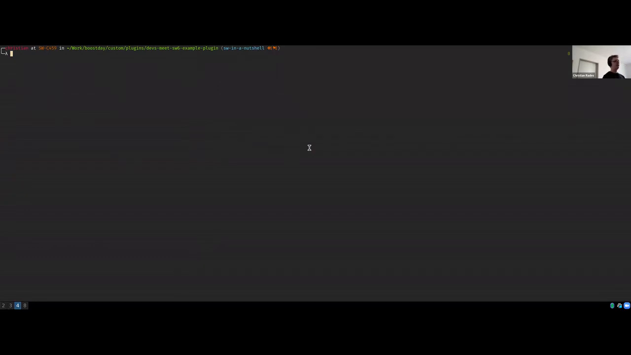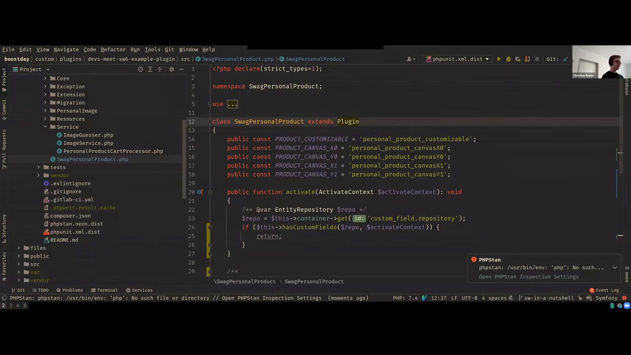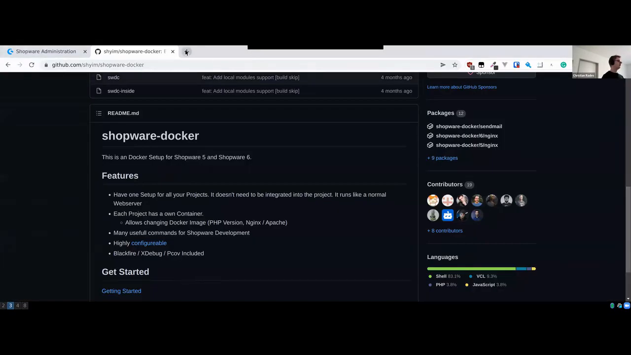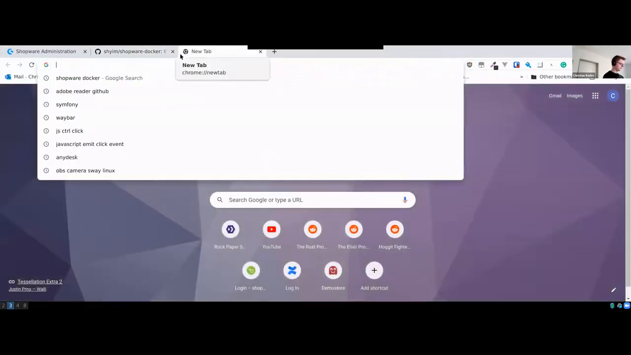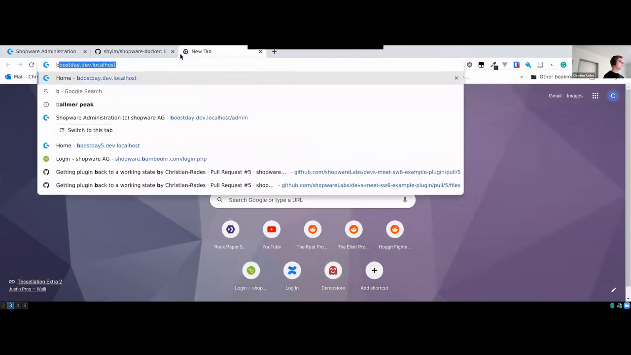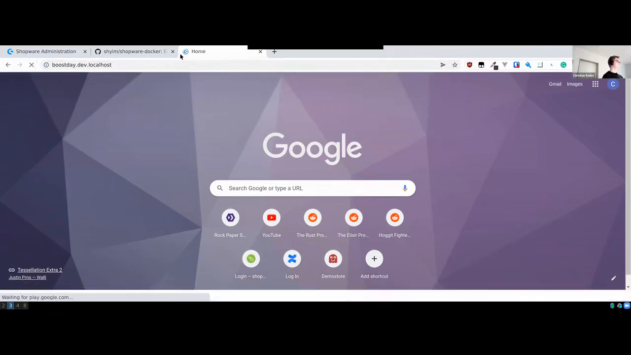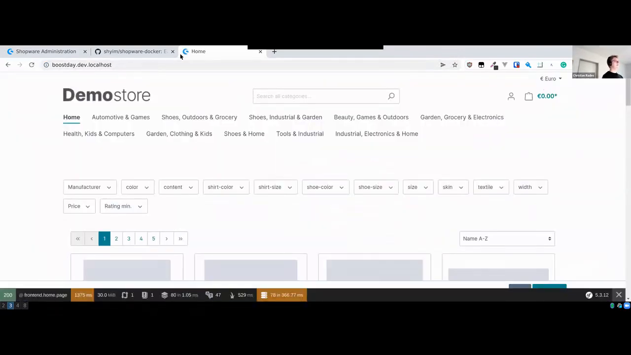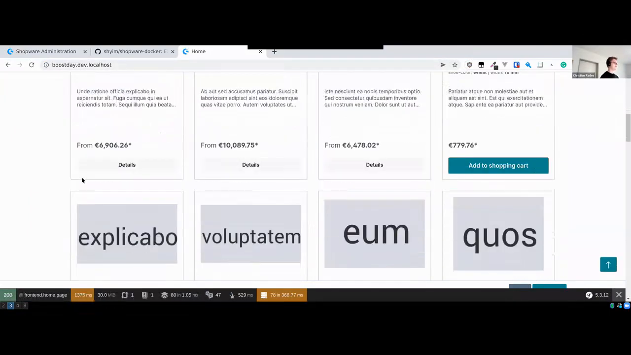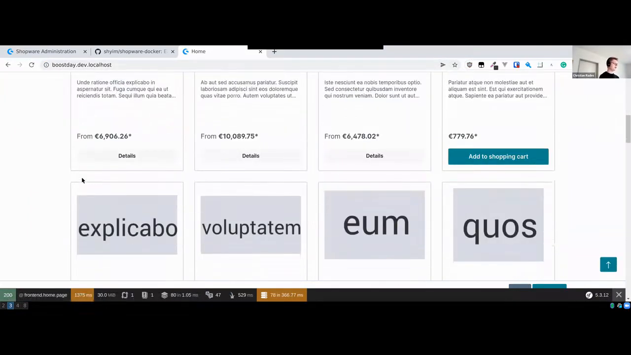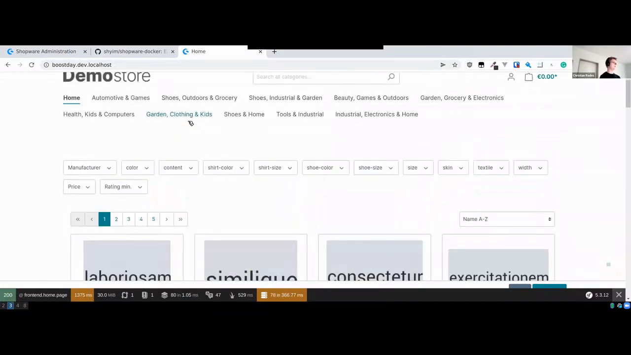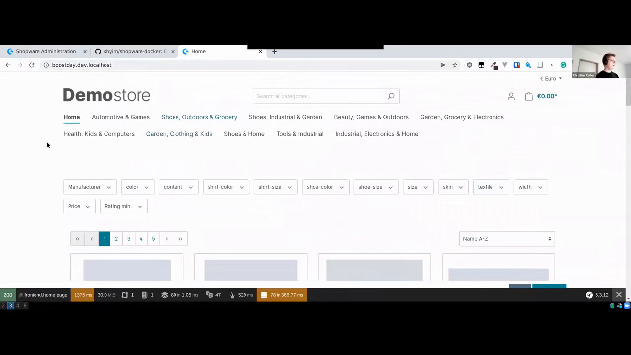What you would see when the swdc command has completely run is that you'd go to the name of your project, in our case boostday.dev.localhost, and there we see a fully initialized demo shop. It has some test products, it has the Symfony dev mode enabled, and a fully migrated database. From here on, we can install our plugin.